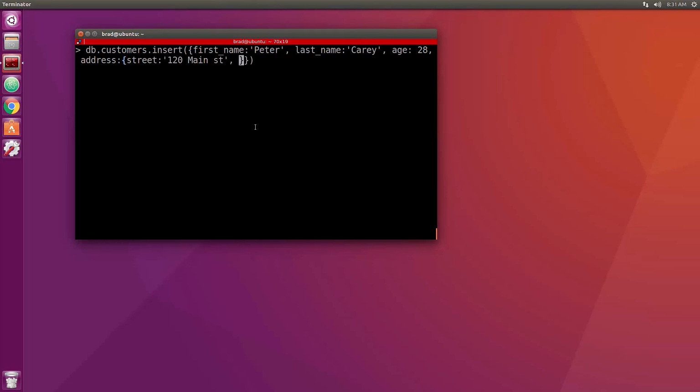Next we'll do the city. Let's say Chicago, and then we'll do the state. We'll say IL, and let's do the zip code, which I don't know, so I'm just going to put in anything.